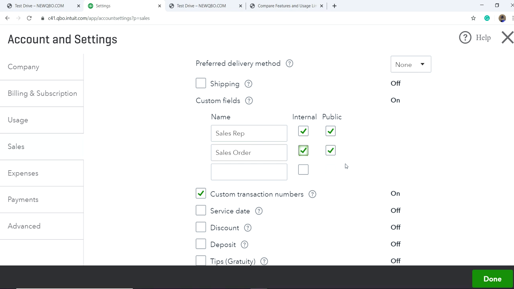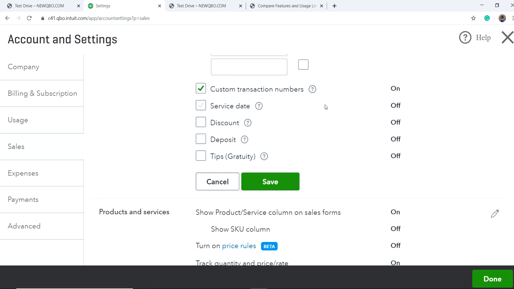Okay, and then the custom transaction number is on, so it will automatically increase your transaction number. Let's say you're starting out with 1001, the next invoice is going to be 1002, and if you don't like that one, you can always manually change it and then come back and change it to, let's say you want your own numbering system. You can do it manually, or you can change the starting number at this point.